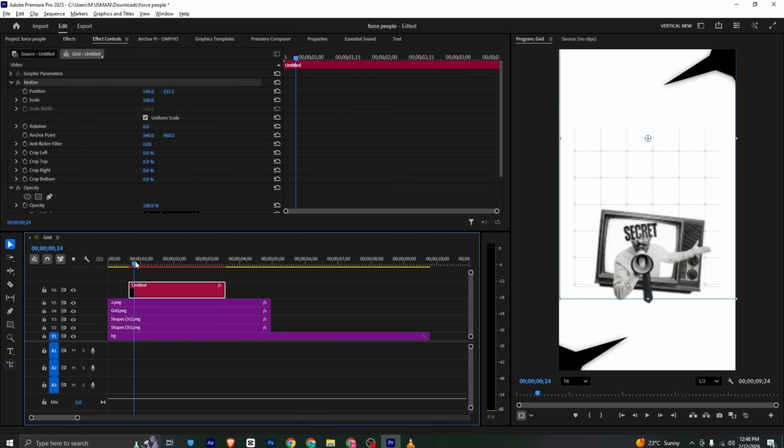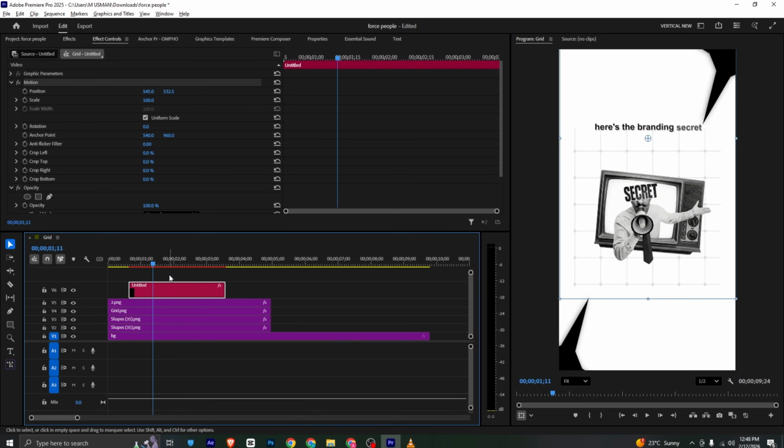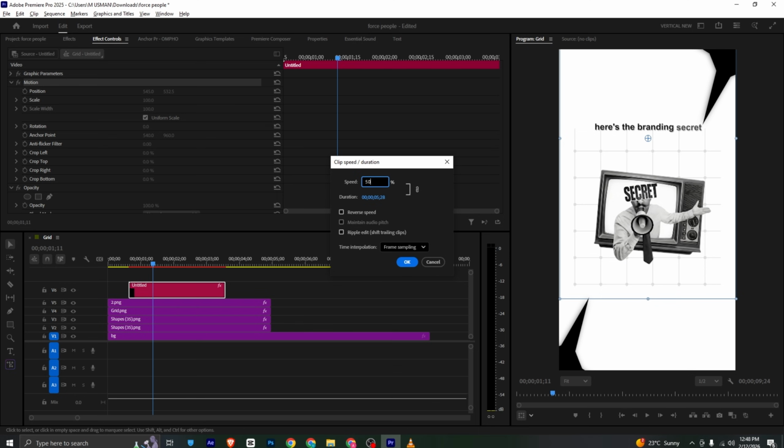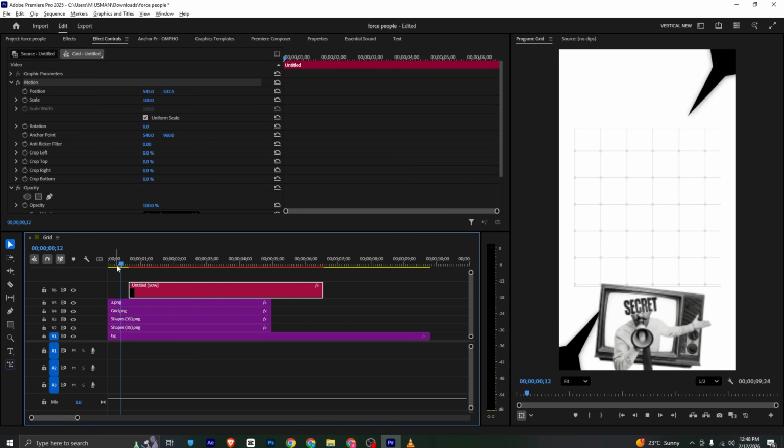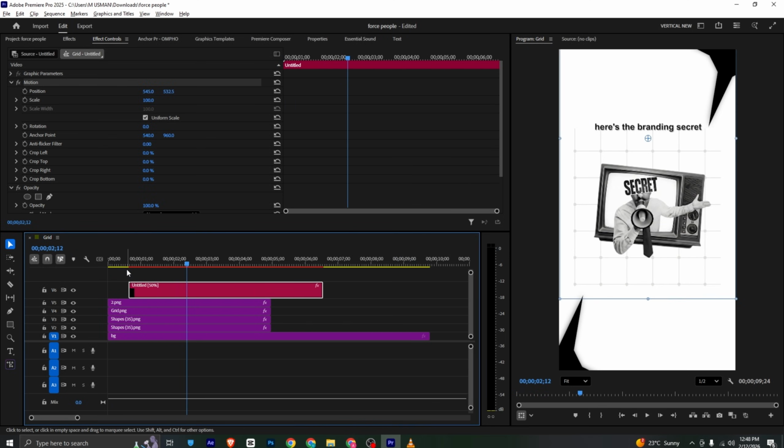Now once this is done, we will see this text animation. So if you want, you can simply press Ctrl R. I will make it 50. So this will make the text animation slower like this.